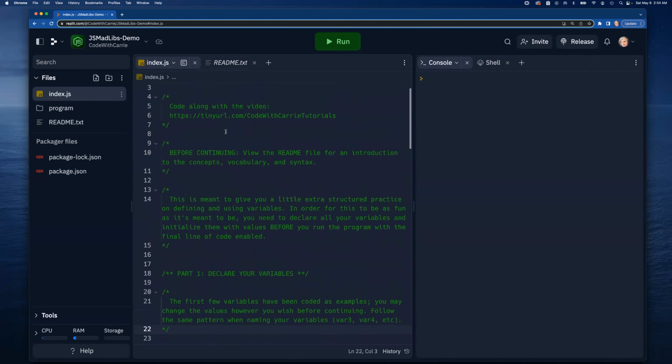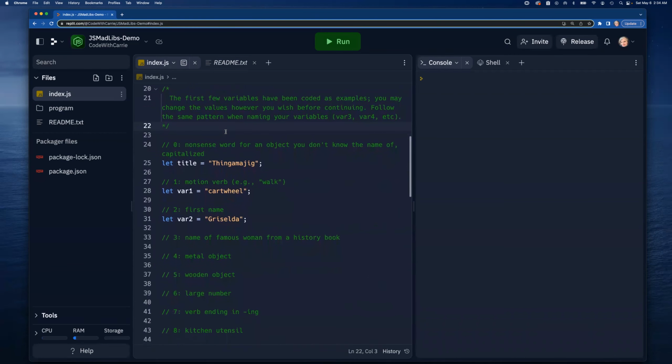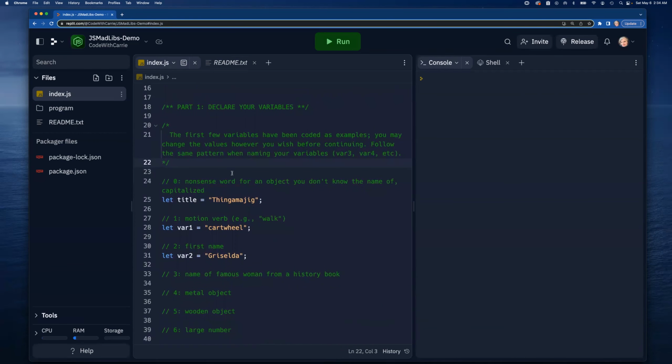And all we really needed to do here is just start setting up these variables. So let's do that. I have already created a title called Thingamajig. You can name that whatever you would like. My first one says a motion verb, for example, walk. And so I put cartwheel because cartwheeling around is kind of fun. And then for var2, it says first name, I chose Griselda because that's just kind of a silly name. This usually is more fun if you come up with sillier words. So let's see how this goes.